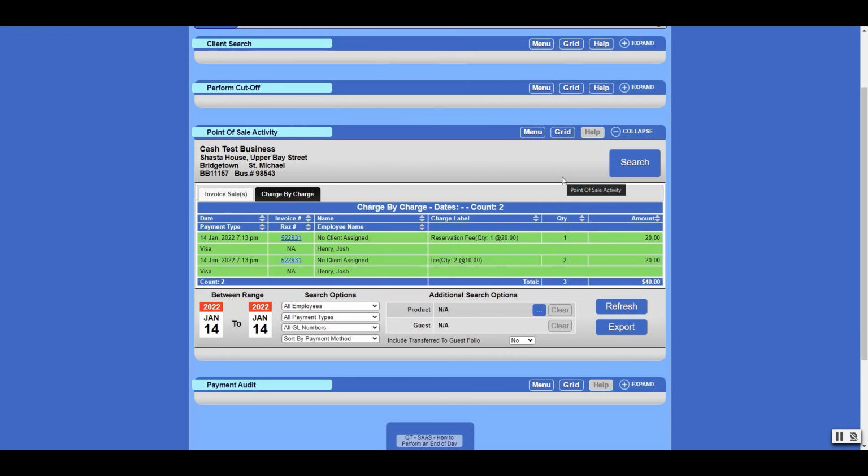All right, and that is the breakdown for how you can locate an invoice number in multiple situations.